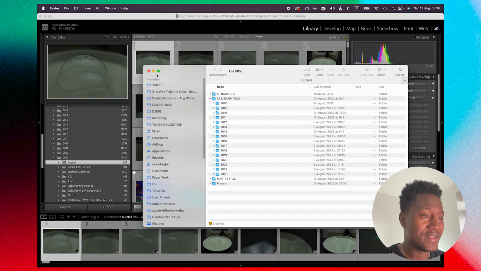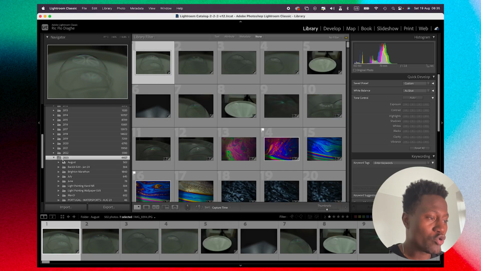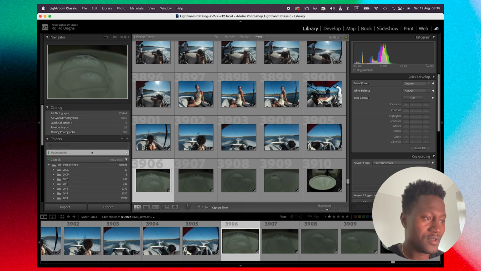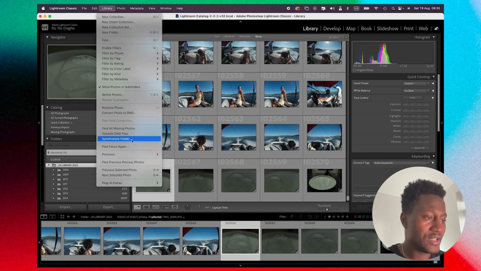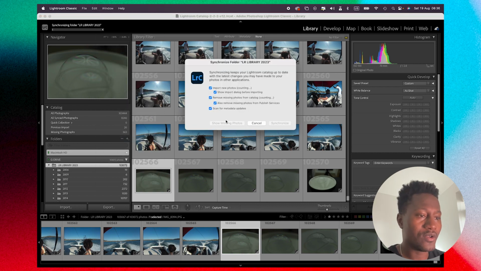And then to make sure it's mirrored in Lightroom, literally just go to the root folder and go to Synchronize Folder, and it'll look for anything that's new. As you can see, Import New Photos, it's counting, it's checking if there's anything new that it needs to know.